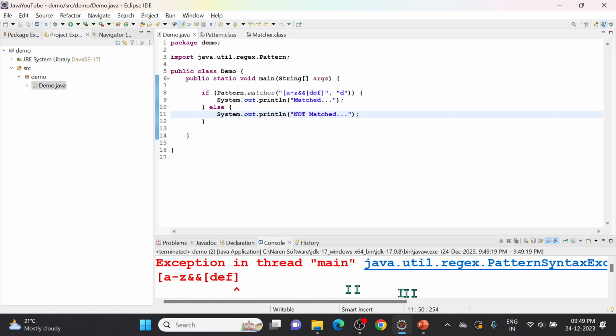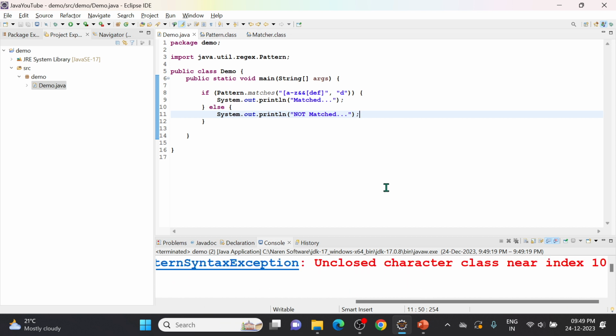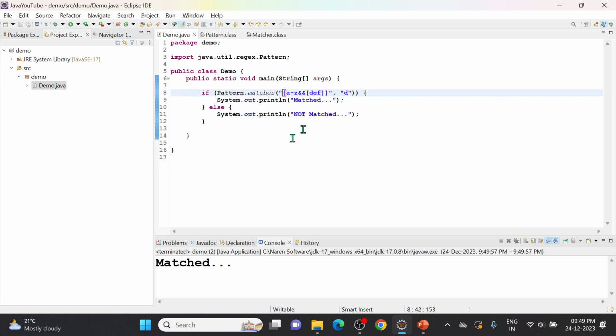One error: one bracket is missing here, because this bracket will end here and this one will start, so we need to end it. Now it will match. Any E will match. If I give J, it won't match. If I give capital D, it won't match, because it is an intersection operation.